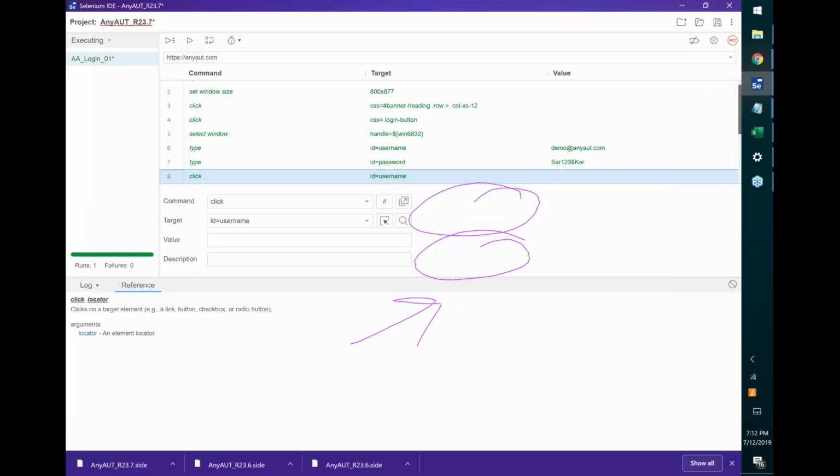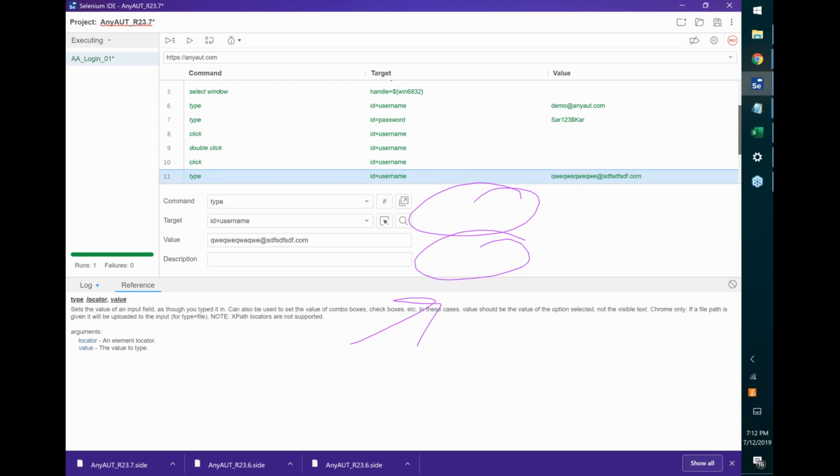Now what's there after this? Click, double click username. And I don't know why it did this. Would you know why, team?